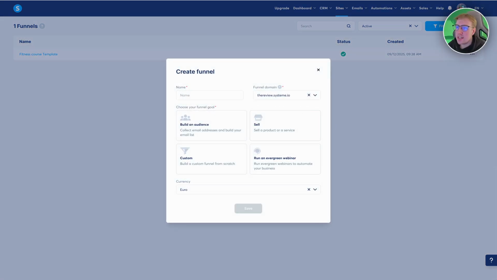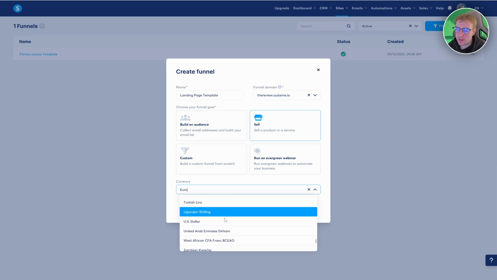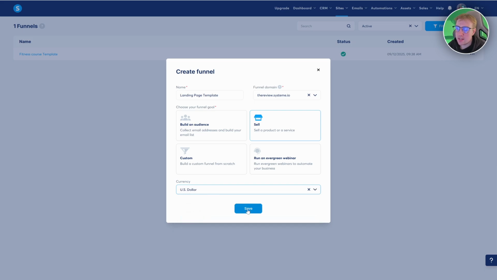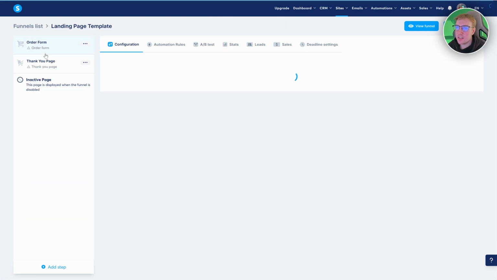Inside of here, we actually need to give it a name, and we got to select one of these categories just here. So what I'm actually going to do is select on sale, and we'll give it a name. So I've just called my landing page template. From here, we can change the currency down here as well. So I'm actually going to change it to US dollars. So if I scroll down and come to US dollars just there, click on save. Now this will make this template just here. Select inside of this one.